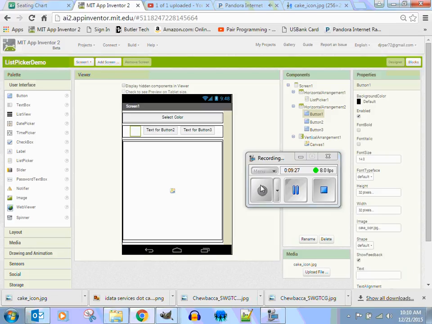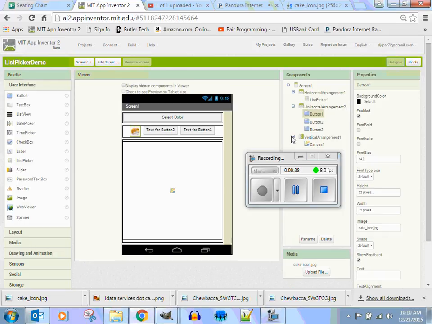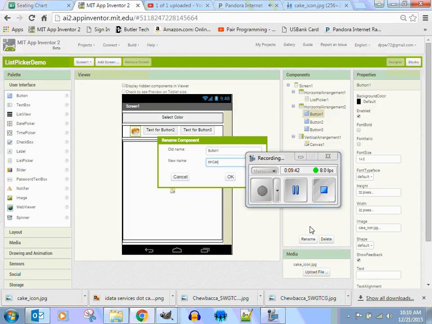Okay, so now there's my cake. See it? Now it looks exactly like it did before, but now, guess what? I can click on it. So now I can go to, and I didn't name it, so let me call it BTN cake.